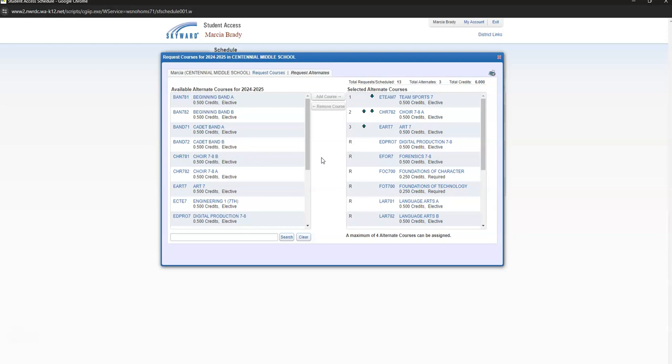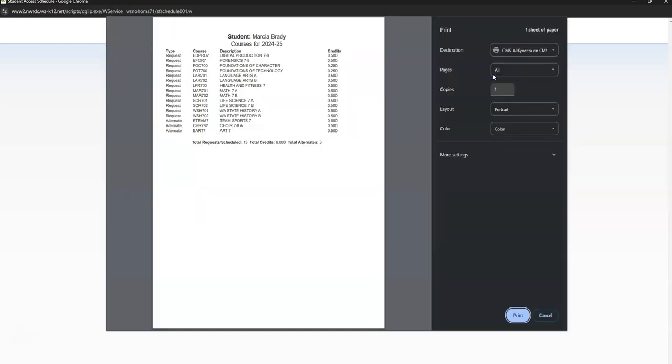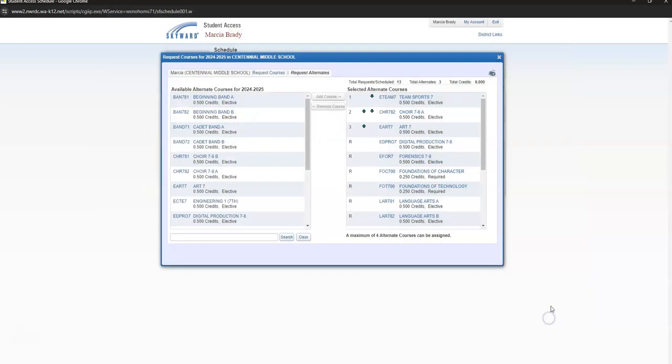So when you're done, everything is saved. There isn't a save button or anything like that. If you would like a printout of your selected classes, you can click the little print icon up in the right-hand corner. A pop-up menu happens, and you can see all the requested classes that you had. Those are going to be your top choices, and then your alternate choices below. And you can print that. I'm not going to do that today.